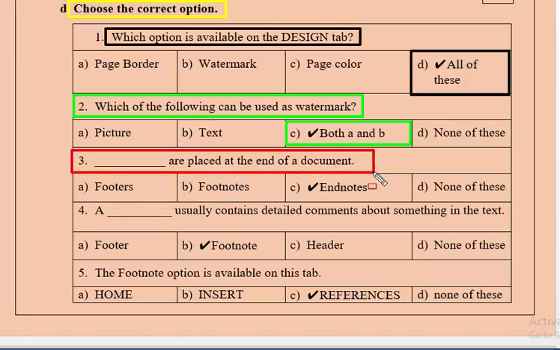Dash are placed at the end of the document. A. Footers. B. Footnotes. C. Endnotes. D. None of these. Option C is correct. Endnotes.